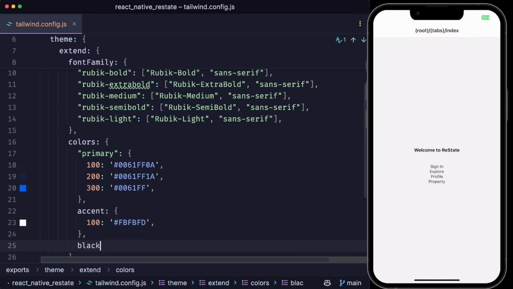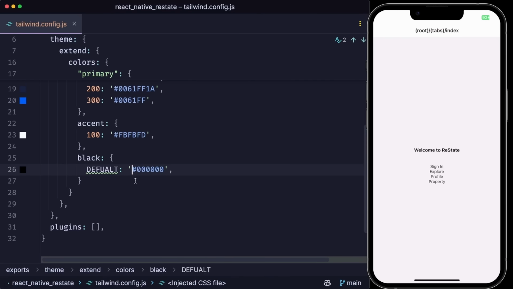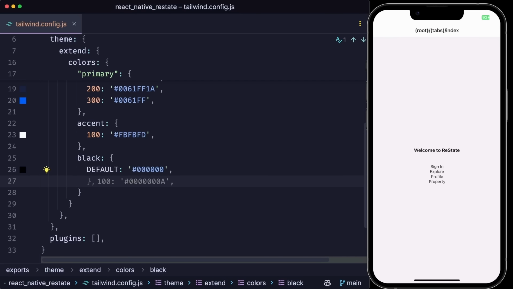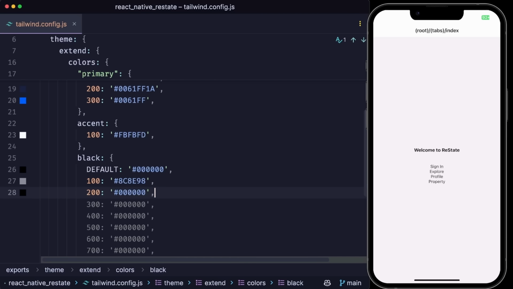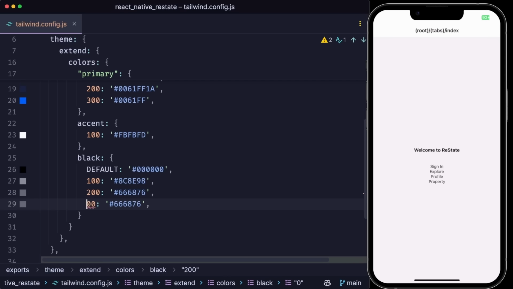And finally, we're going to have a black color. For the black, we're going to have a default, which will just be pure black. So that's the default. And then after that, we'll also have variants for 100, which is going to be something like hash 8C8E98. That's going to be a grayish color. After that, we're going to have 200, which is going to be something like 666876. And another shade of 300, which will be a hash of 191D31.